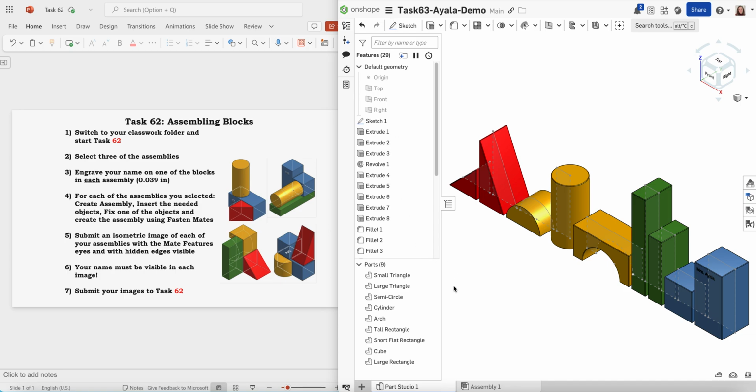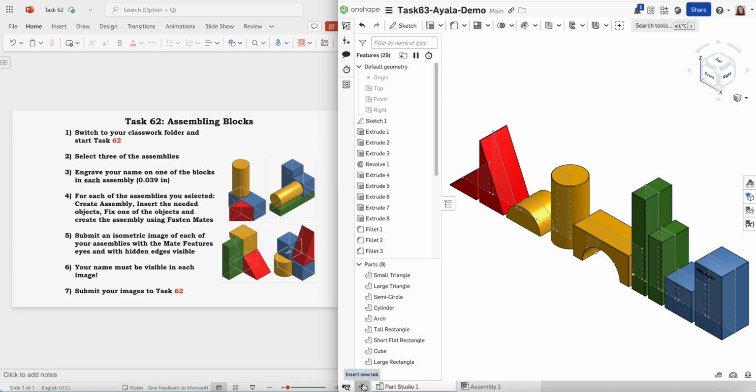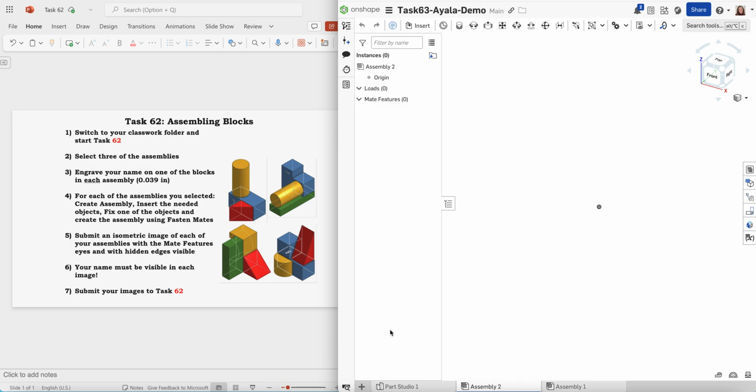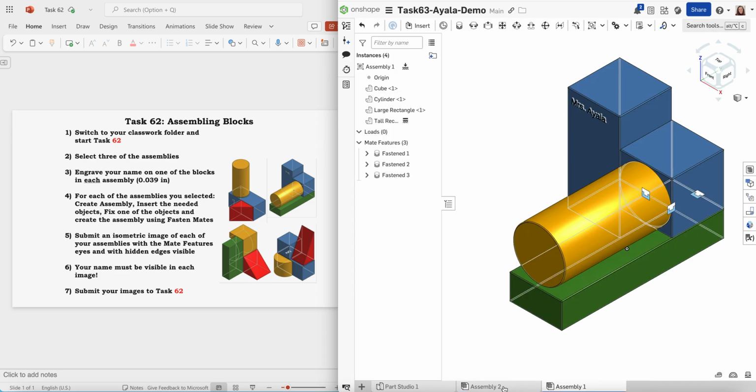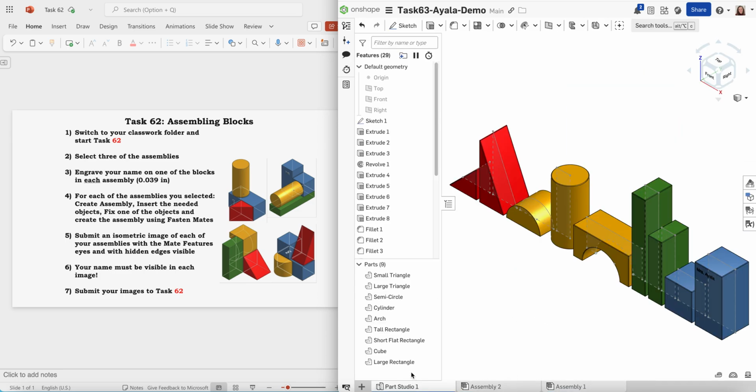I have already used these blocks to make one assembly, and now I can actually use my insert a new tab, create assembly, in order to create another assembly in the same project. So I just wanted to show you that you can have multiple assemblies based off of one set of parts.